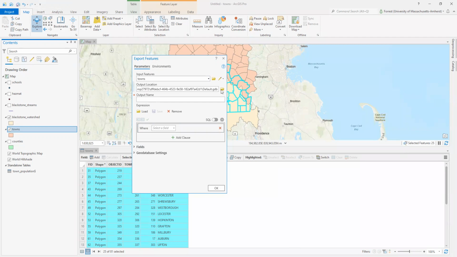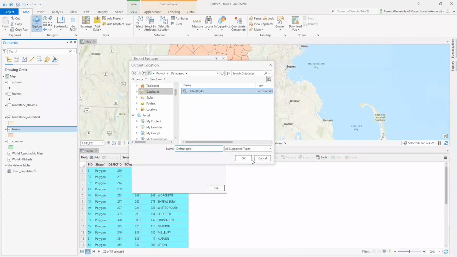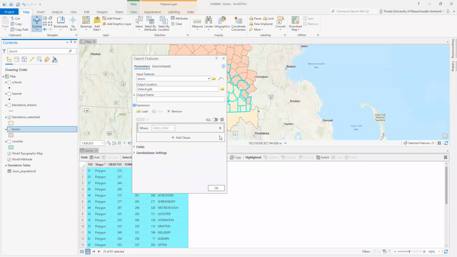There's my default geodatabase there. I'm going to put mine in my default geodatabase. That's a good place for me because I know that this is my personal computer. I'm not moving it anywhere. I'm not going to lose it. This default geodatabase is a good, safe place for my stuff.